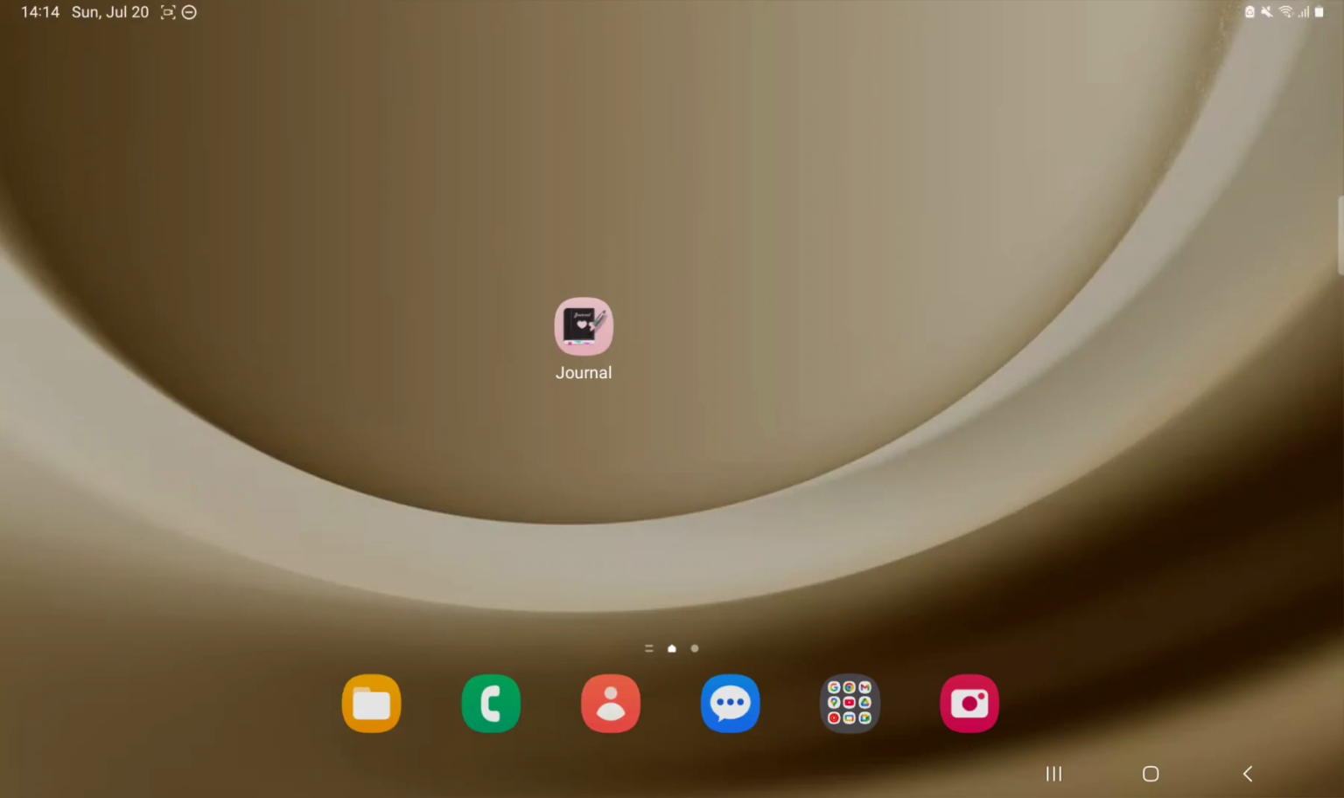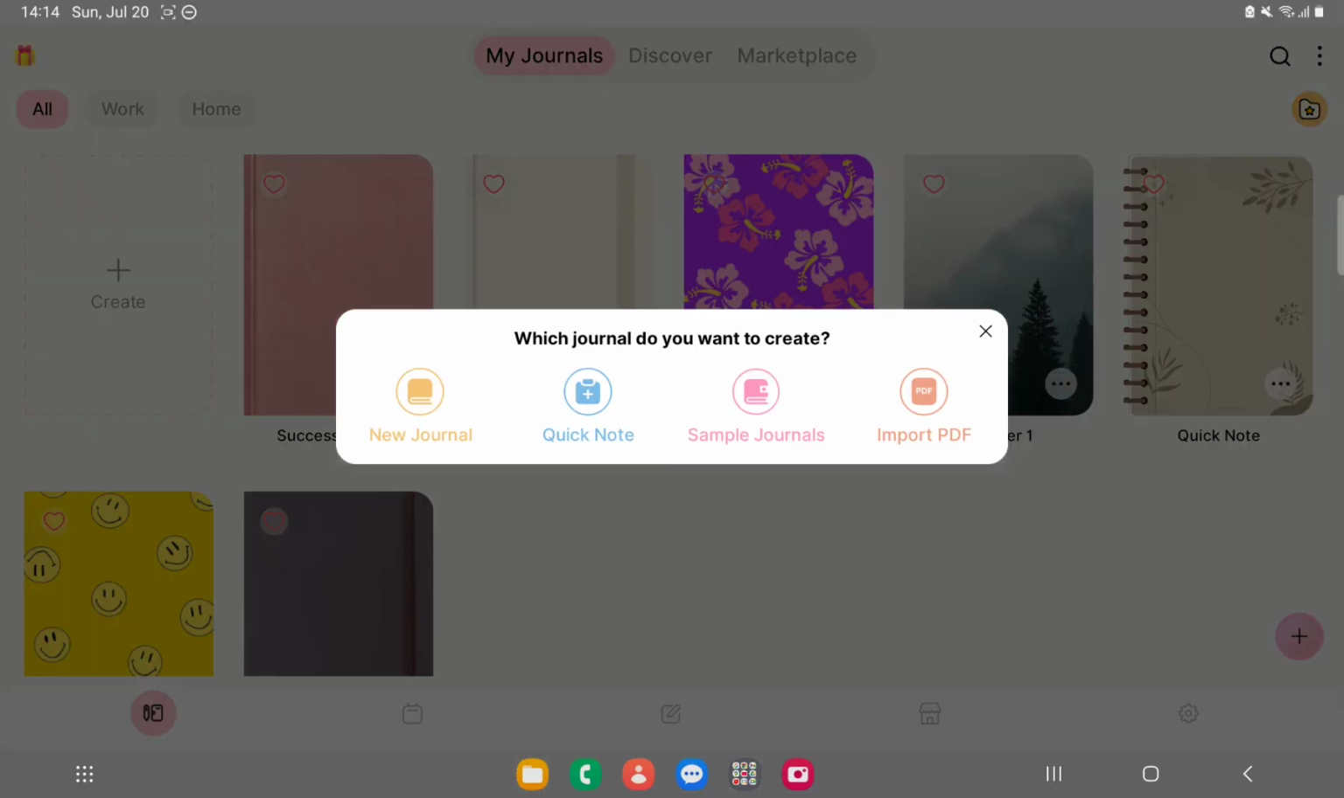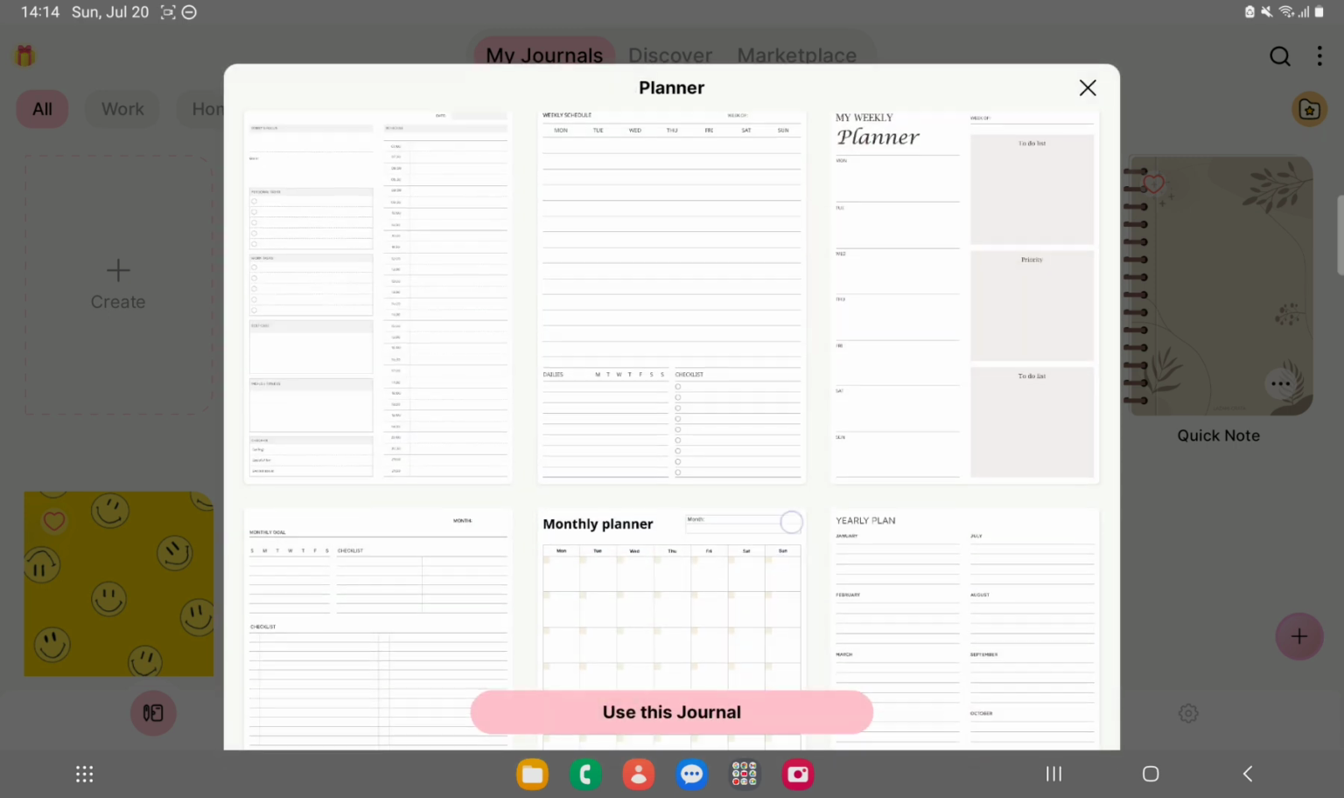Hi everyone! In this quick tutorial, I will show you how to create a sample journal for planning with useful pages to organize your days and write your shopping list, for example. Just open the journal app and then click on create sample journals, and then if you would like to plan, click on this planner template.